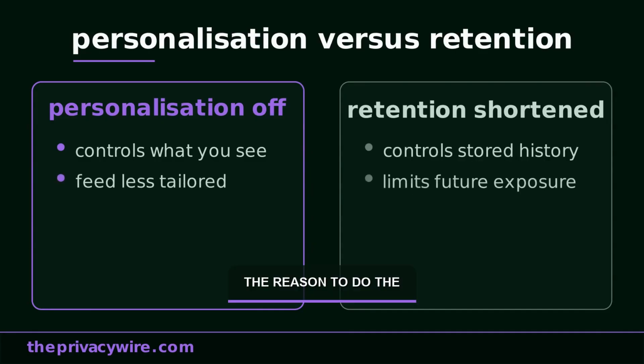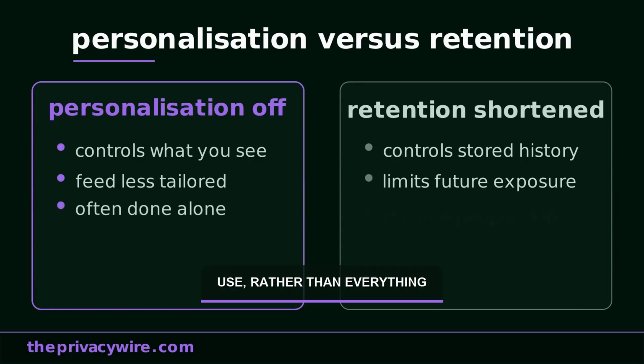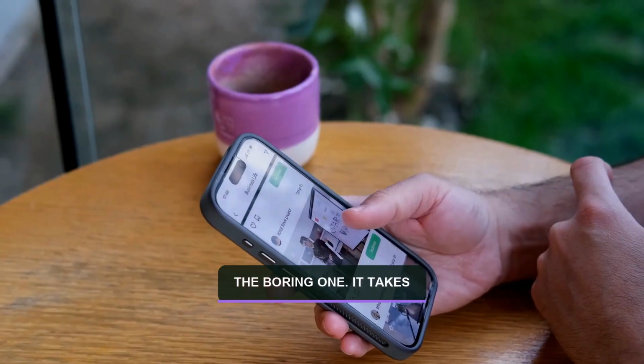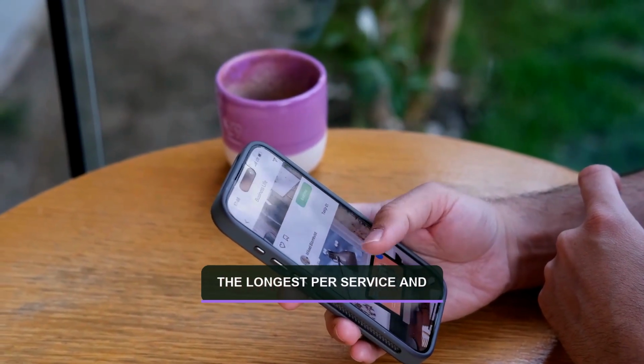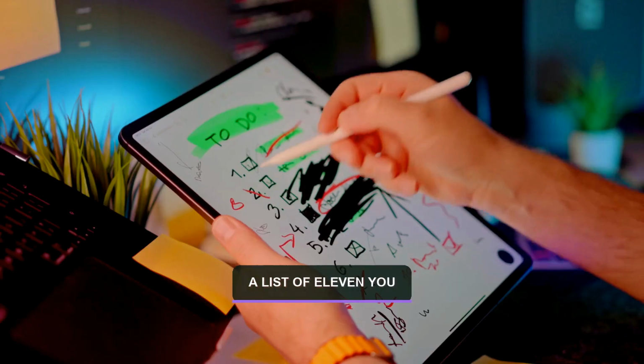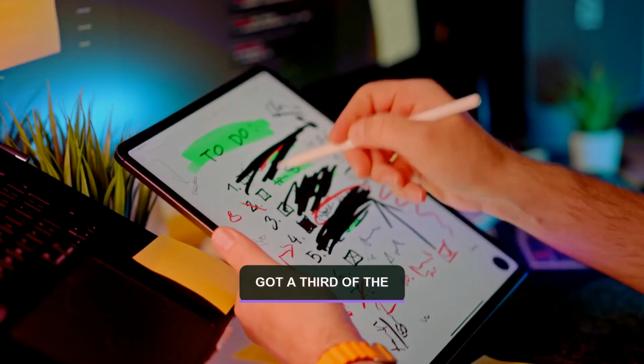The reason to do the 2 or 3 you actually use, rather than everything you have ever signed up to, is that this is the boring one. It takes the longest per service, and it is where people quit. 2 accounts done properly beats a list of 11 you got a third of the way through.